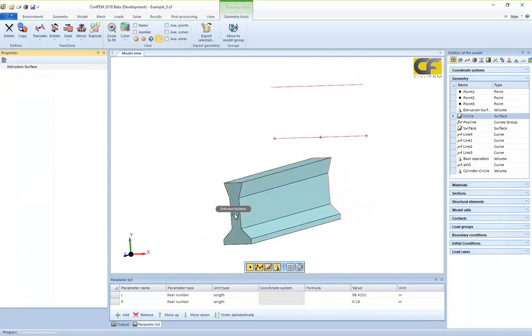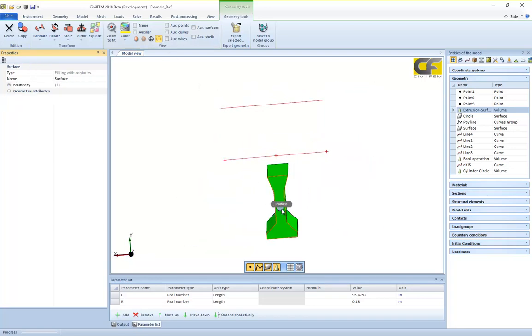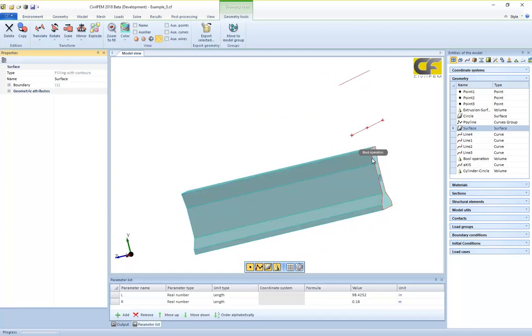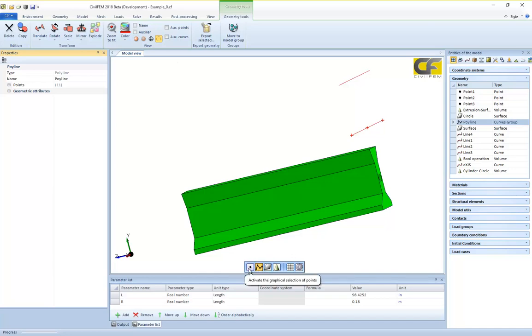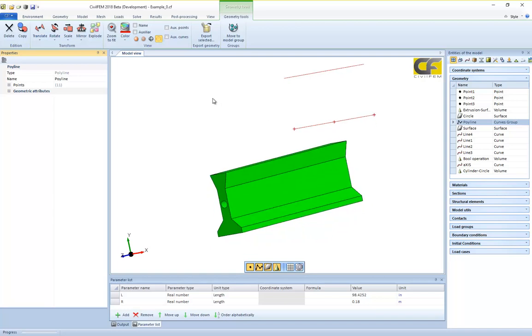Something like this, I have them. If I want to just select the polyline, that's why I told you that this HUD toolbar is very useful. Okay, the next tab will be the model tab.